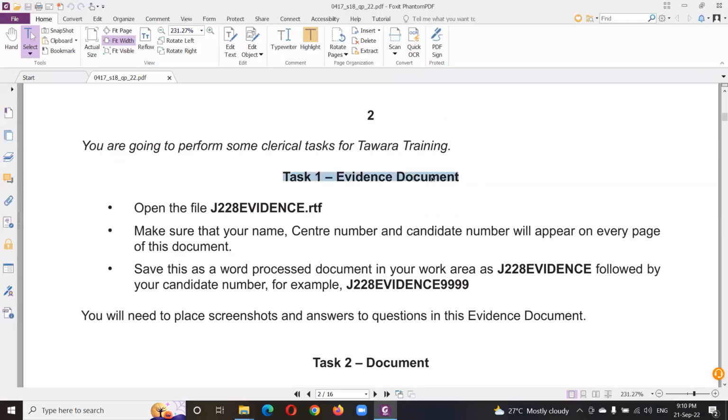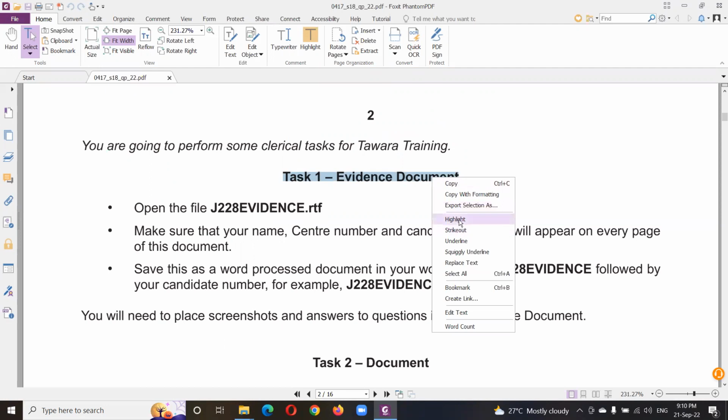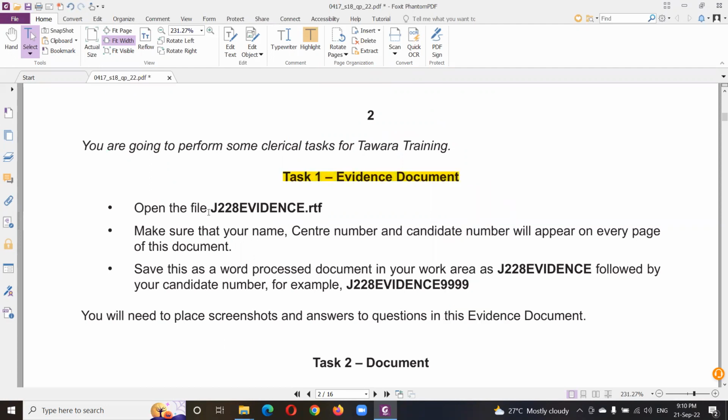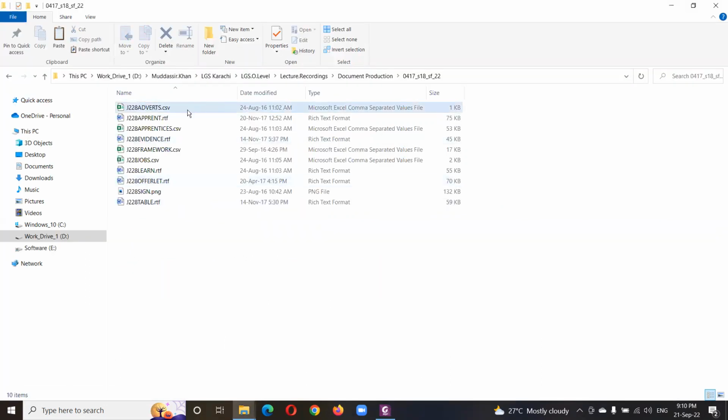Task 1 is the evidence document. Evidence document, what you need to do. You need to open up this file, you need to add a header, and you need to save this Word file by this name. So now, very quickly, I'm going to cover these three steps all together. So you need to quickly understand it. That's how I'm doing it. So this is the evidence file.